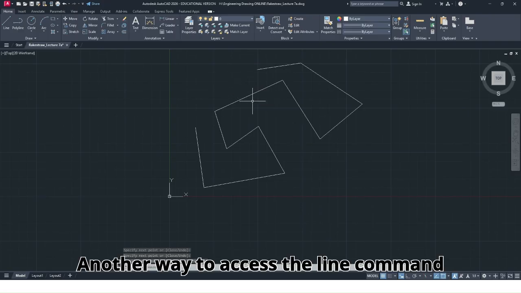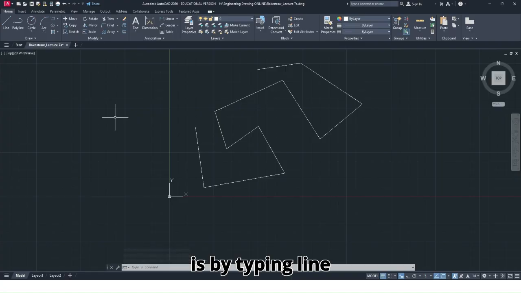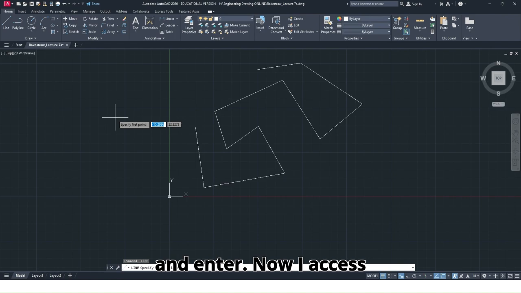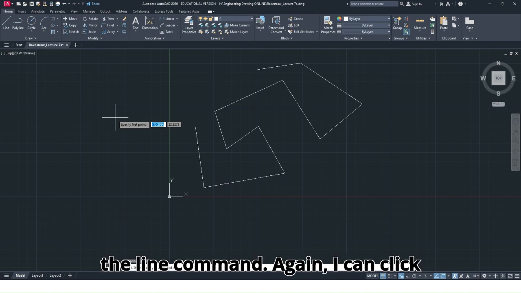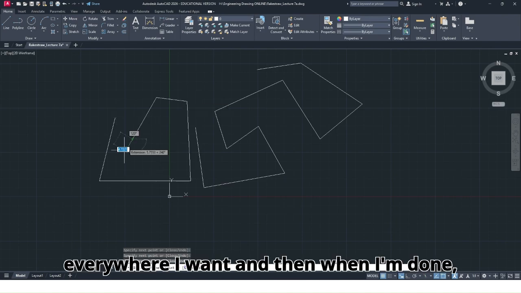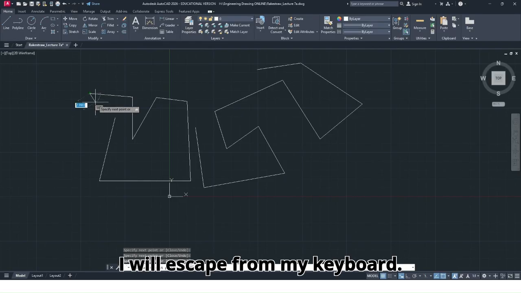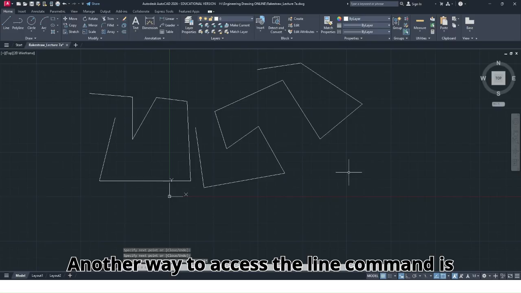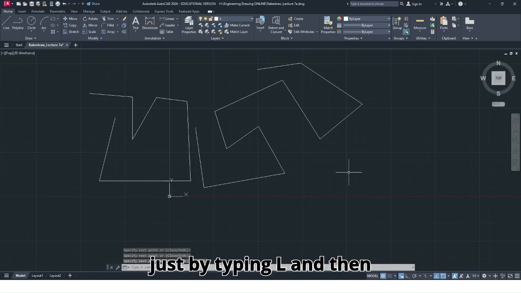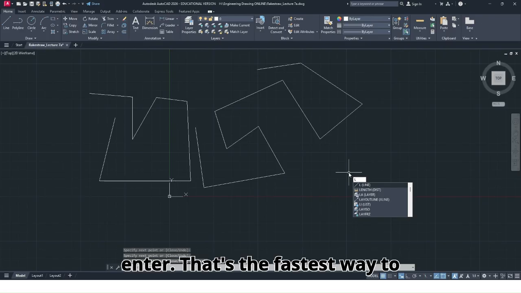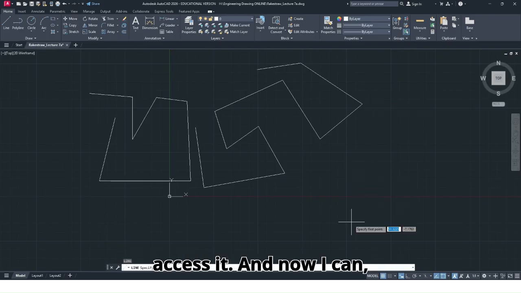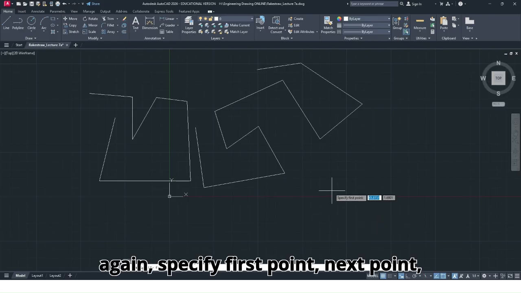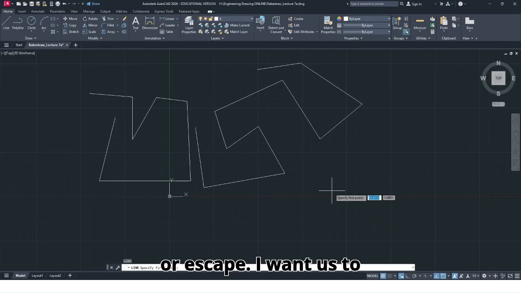Another way to access the line command is by typing line and Enter. Now I've accessed the line command. Again, I can click everywhere I want, and then when I'm done, I will press Escape on my keyboard. Another way to access the line command is just by typing L and then Enter. That's the fastest way to access it. And now I can, again, specify the first point, next point, or Escape.